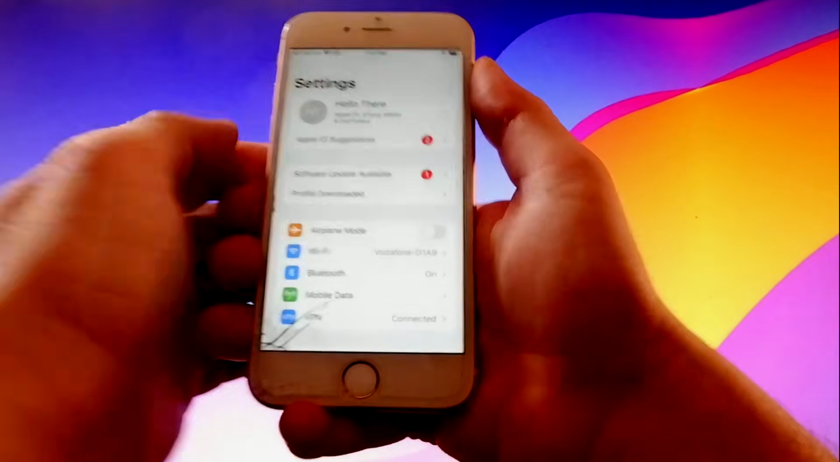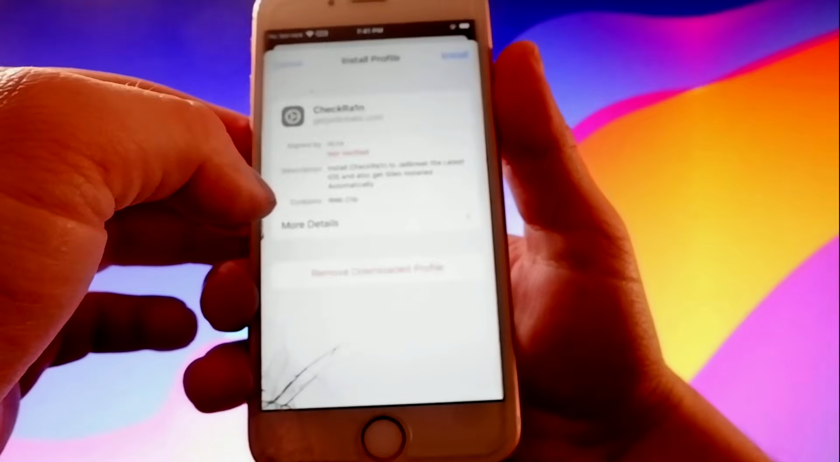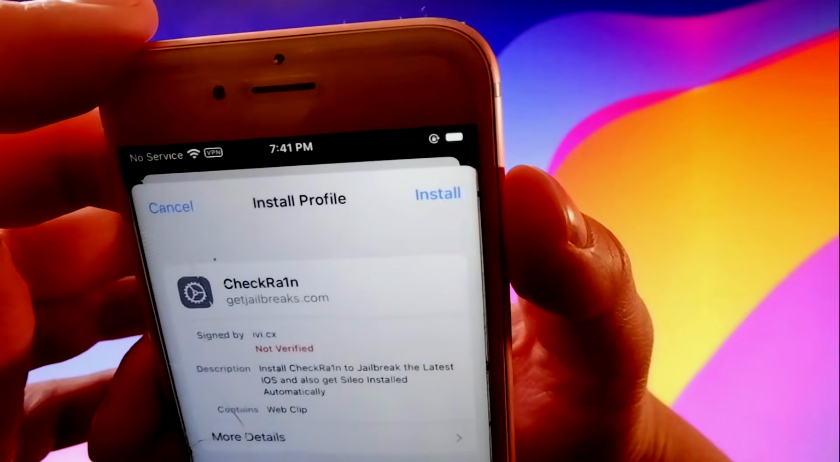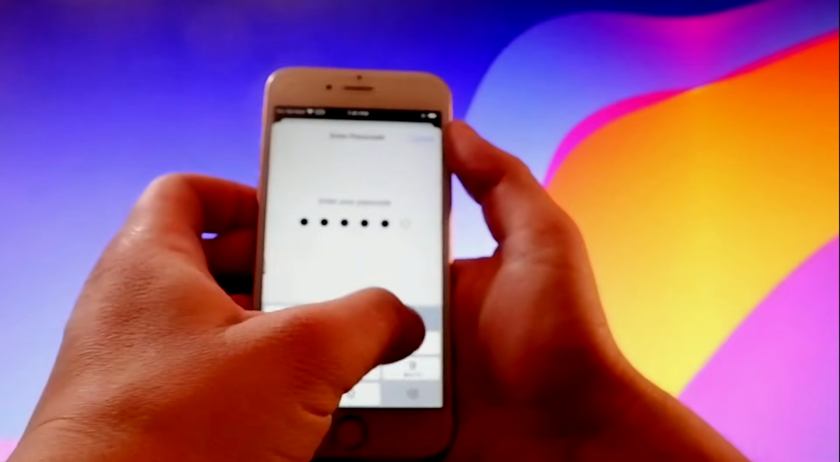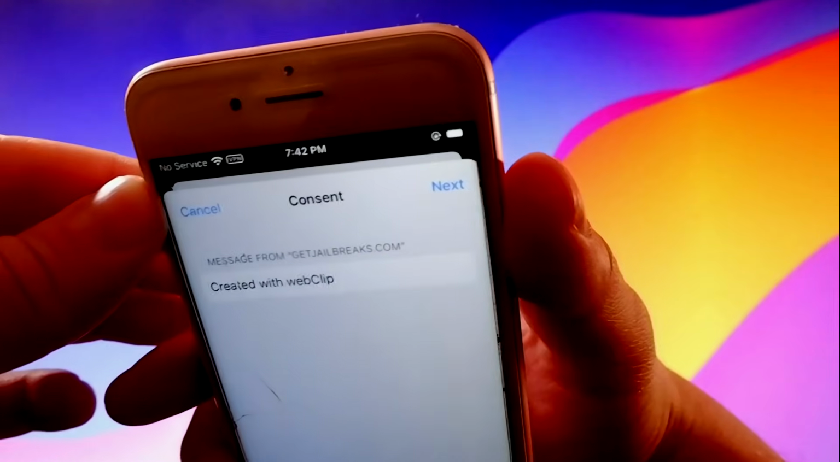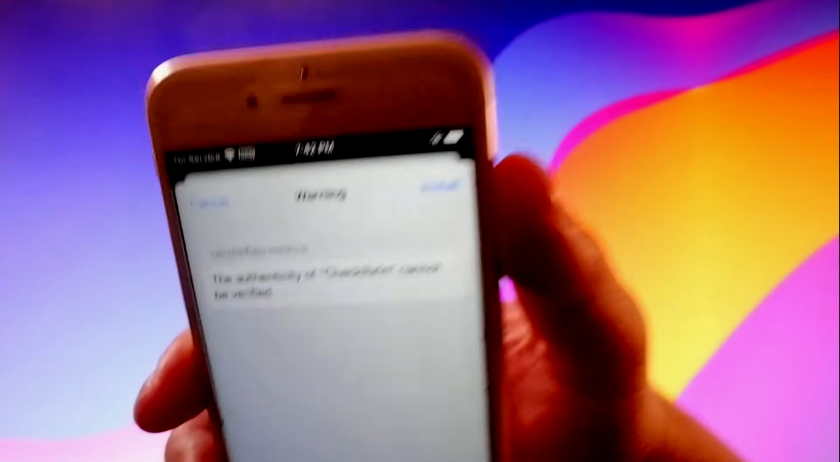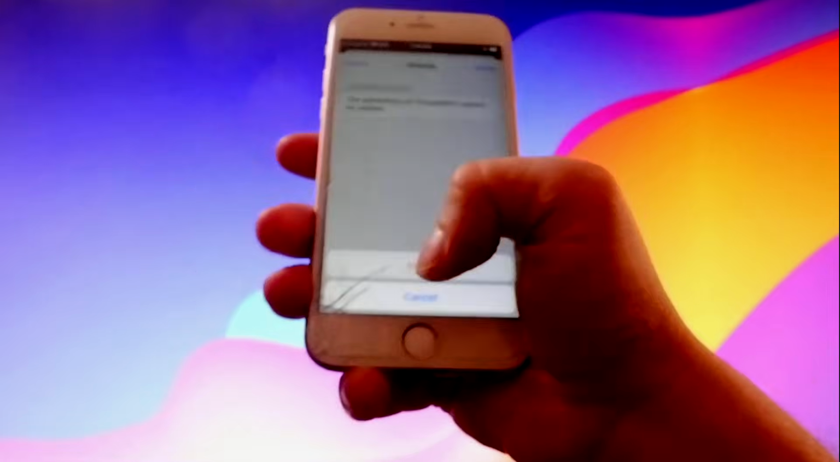The next thing is that you need to go to Settings, and then you're going to see this tab that says Profile Downloaded. You need to tap on it, and then you need to tap on the Install button at the top right corner. This is going to install the app. But for that to happen, if you have a passcode, you need to enter it, and then you need to tap on the Next button, then tap on Install, here at the top right again, and then one more time here at the bottom, and that's how you install Checkra1n.